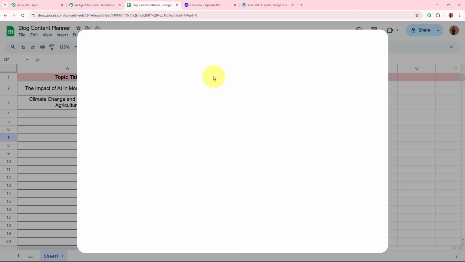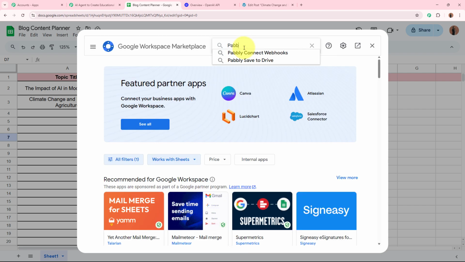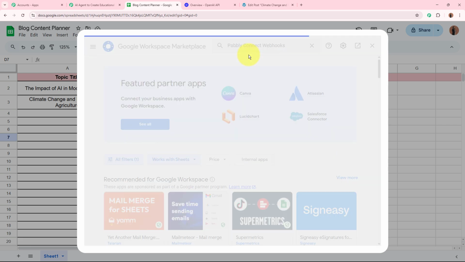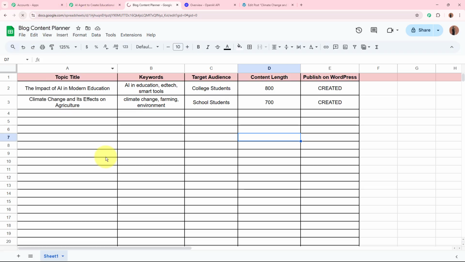Then this window is going to appear in front of you, on which on the search app bar, I'm going to search for Pabbly Connect webhooks. I'm going to click on this right over here. You can see that I've already installed Pabbly Connect webhooks, so I'm going to move forward. But if you have not installed Pabbly Connect webhooks, please do install it so that with the help of this webhook, you can build the connection between Google Sheets and Pabbly Connect. After installing, go back and refresh the spreadsheet from here.